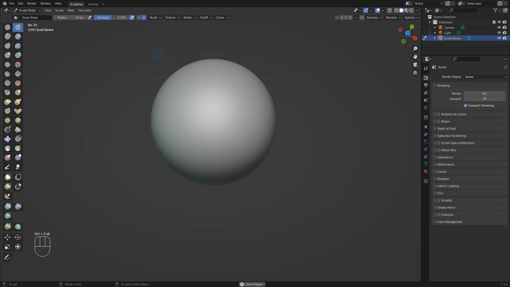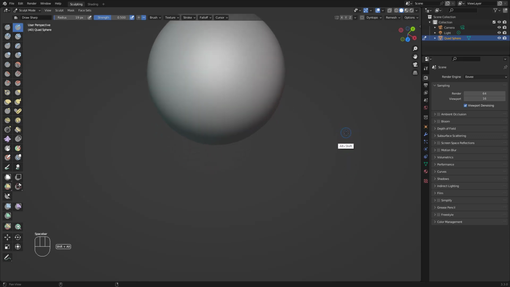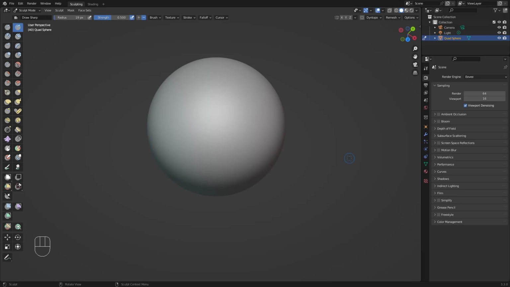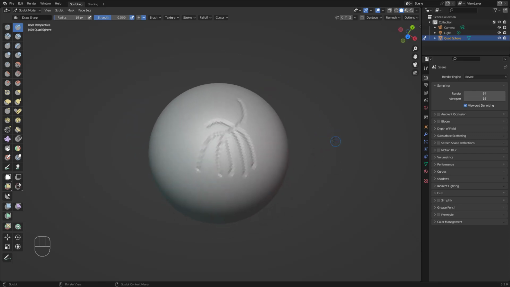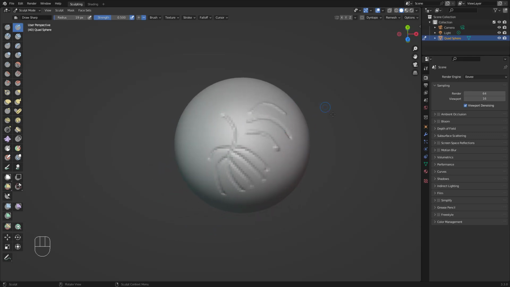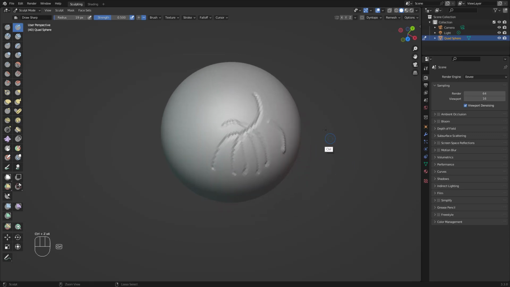Then we have the crease brush, or what is the name of this one? Let's see, Draw Sharp. The Draw Sharp brush is the same as Dam Standard if you're coming from ZBrush, which gives you really nice creases. You can use this one a lot for getting some wrinkles and details. If you press Control, you get the other way. So you carve, you add with Control, carve like that, add with Control. This brush is super good just for that reason.